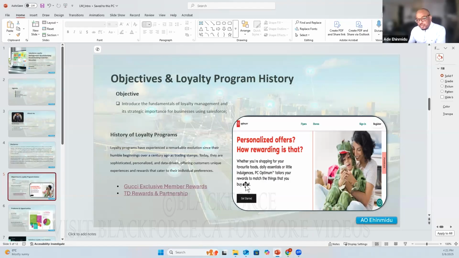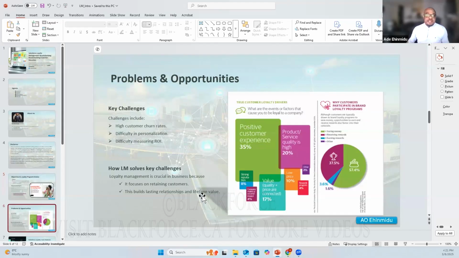So we are surrounded by loyalty programs. With that being said, how are businesses tracking this? If we say we are surrounded by a lot of loyalty programs, are there challenges? Absolutely. And what are the challenges?